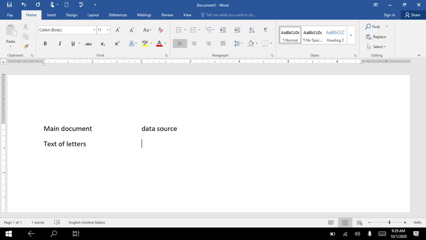What is this data source? It contains the data of the recipients. So mainly there are two documents. One is the main document, wherein you have the text of letters, and the other is the data source, the data of the recipients, which holds the name, address, phone number and all the other things needed.